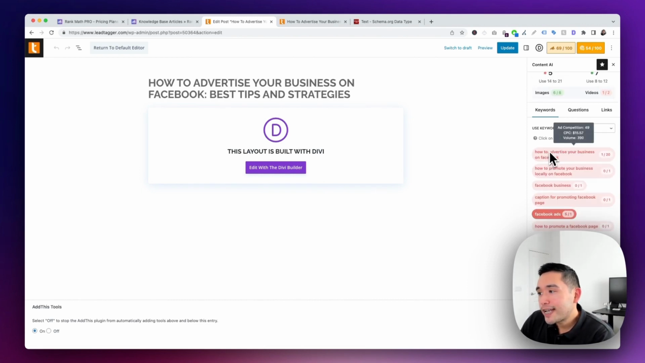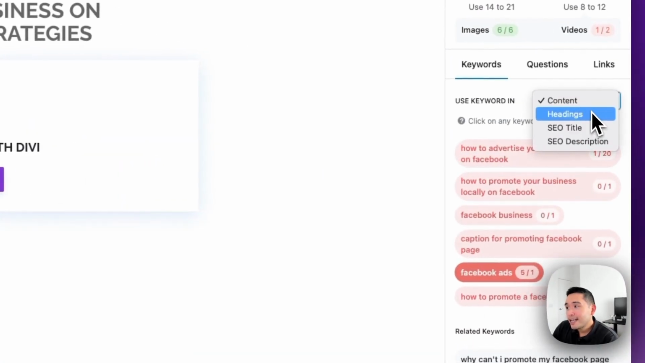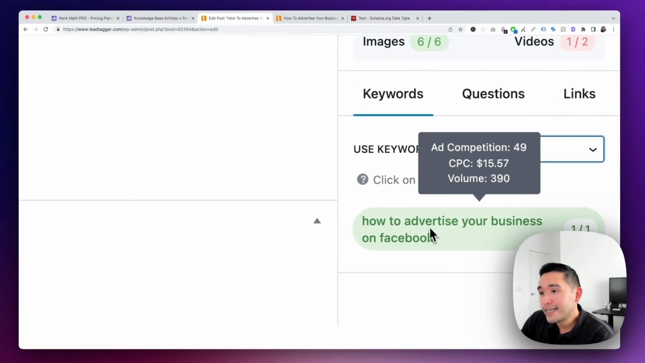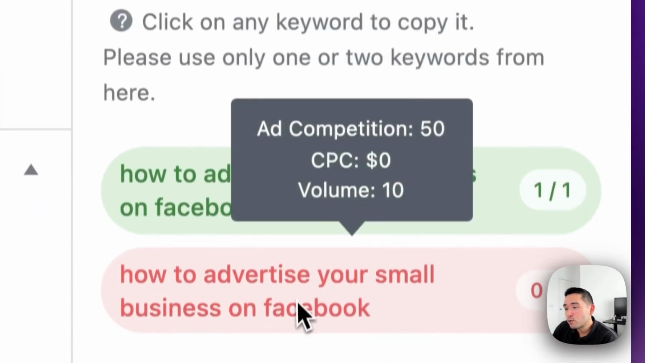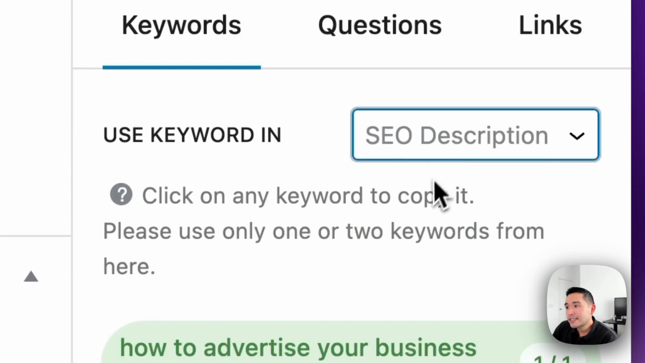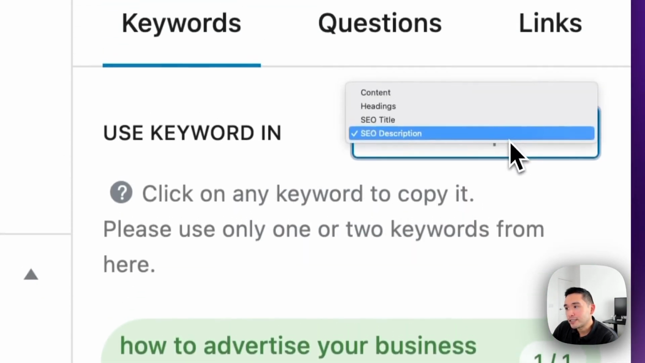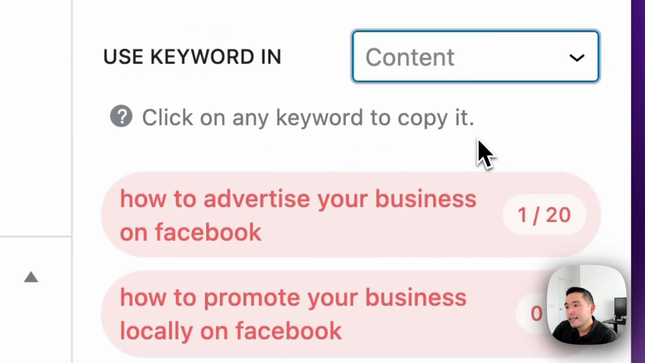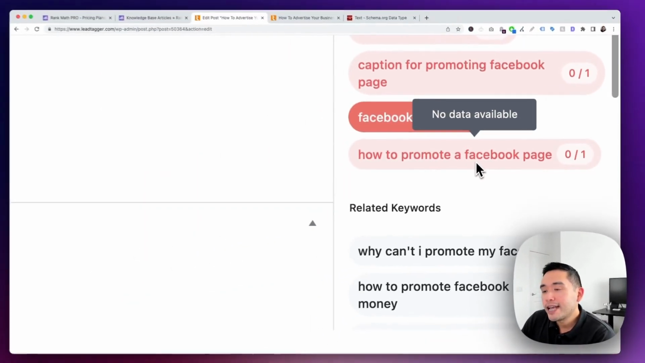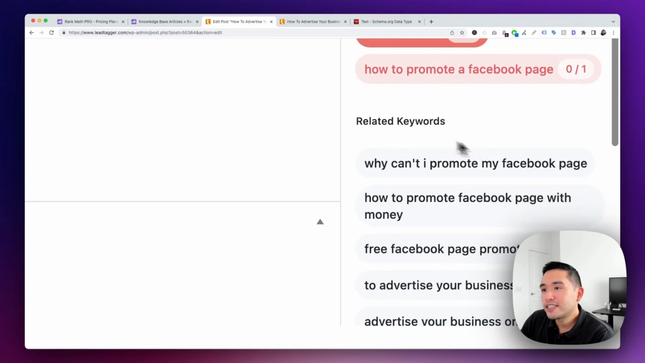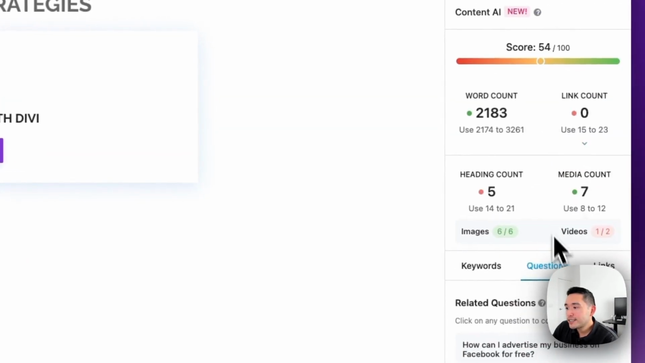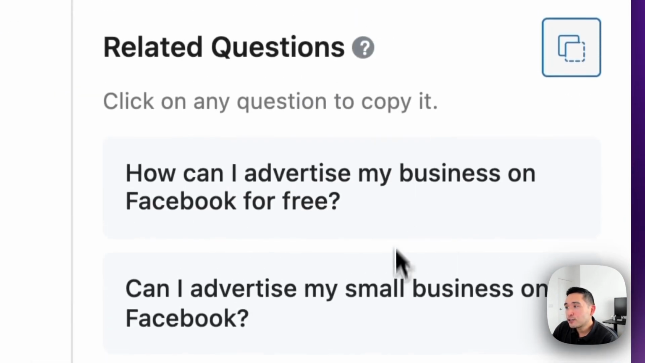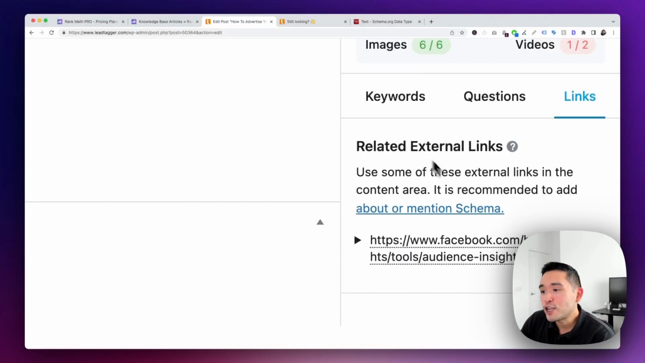You can also get a list of what keywords I need to add in my content, in my headings, and it looks like I did add this keyword in my heading, so I'm good. SEO title, so these are the keywords for my SEO title. And lastly, SEO description. Okay, so if you click back to content, these are all the keywords I need to still add in my body copy. And you can even see the related keywords as well that you can add. There's also questions that you need to ask and answer, and also links that you may want to link out to.